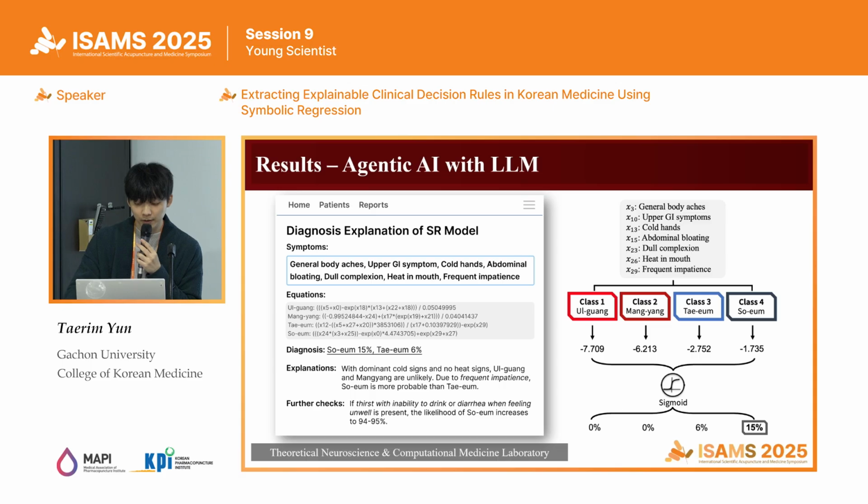In this patient case, the model suggested 15% of probabilities of 소음병 and 6% of probabilities of 태음병. And the reason of this diagnosis says that since there are no heat signs, 울광 and 망양 were excluded, and due to frequent impatience, 소음병 was more probable than 태음병.